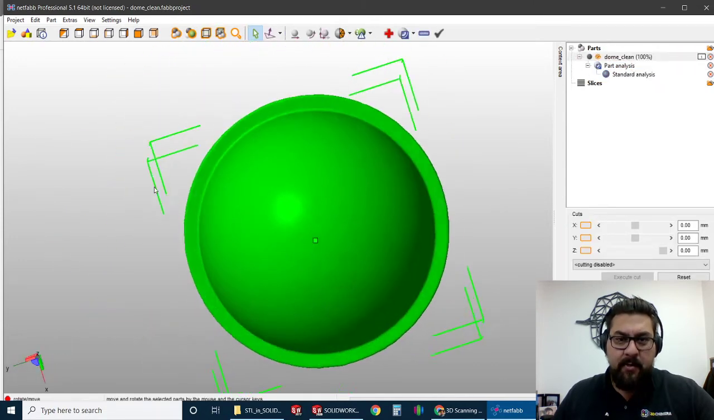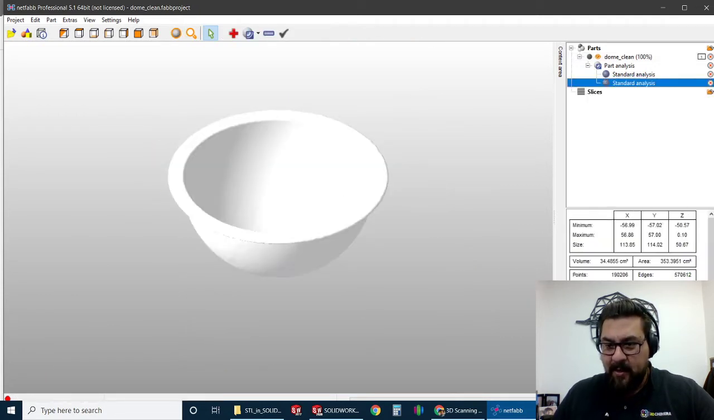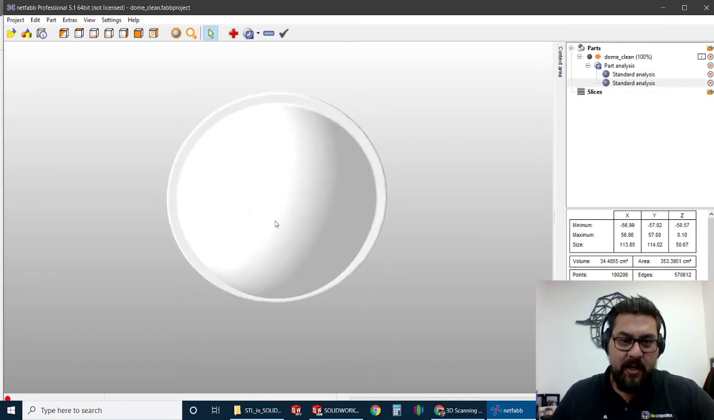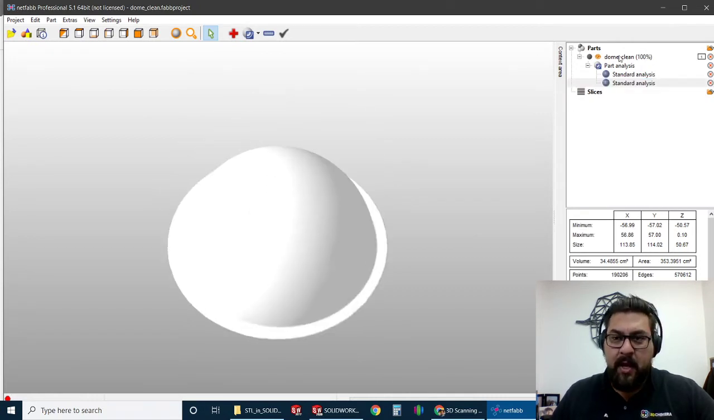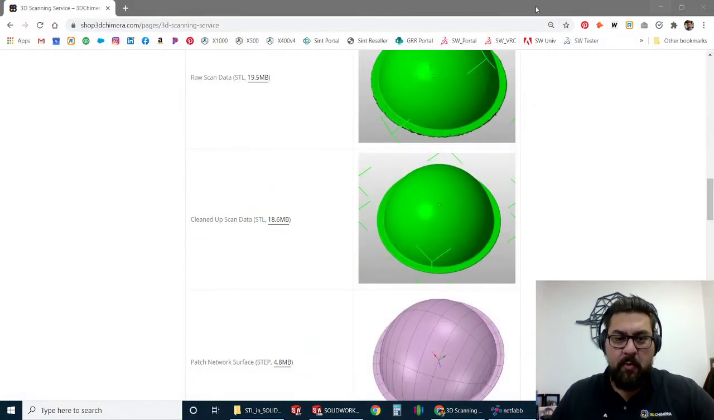We can kind of spin it around, run a quick analysis on this guy. It's important to take a look over here on the side. Under shells, it says we have a single shell. We do have about 380,000 triangles, which is actually a lot of triangles. It would be fine for us to cut that down, but that's okay. I think SOLIDWORKS can handle that. And we'll see what we can do here.